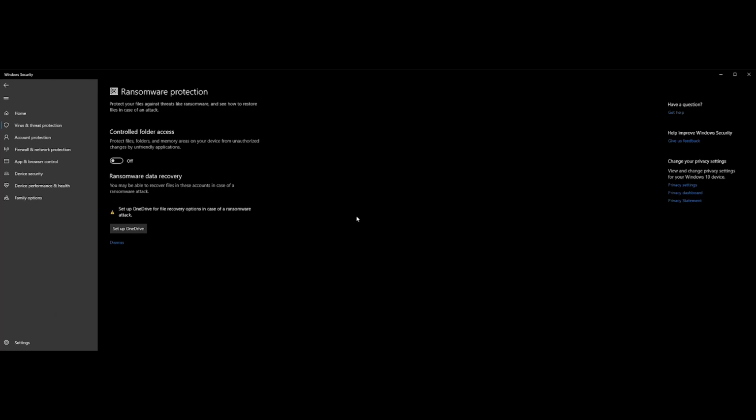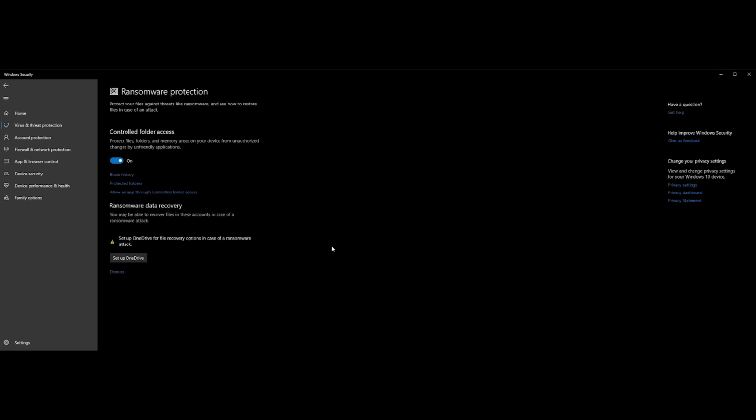Once we're in this menu here, we'll turn on this feature. You might get a brief pop-up from Windows Security. We recommend hitting yes, and this will enable ransomware protection. This feature is great because it locks down your files from being randomly encrypted. Encryption is essentially destroying or manipulating data in a sense that cannot easily be recovered.